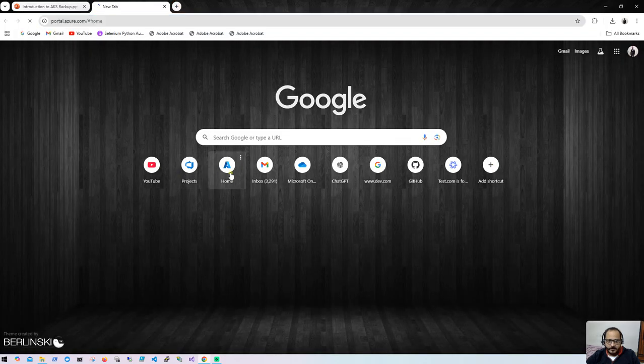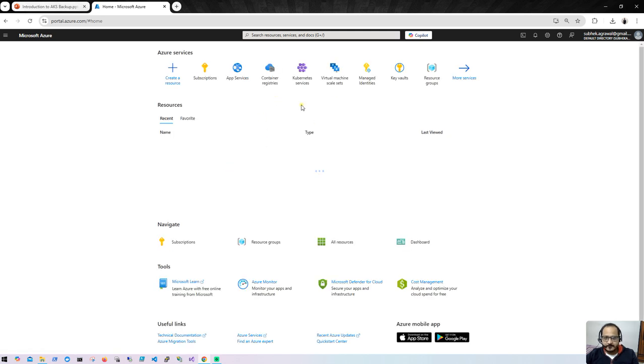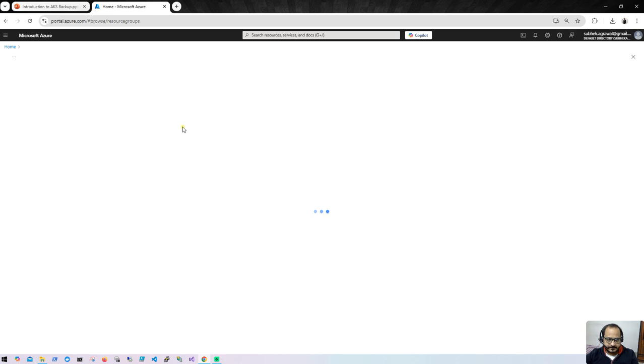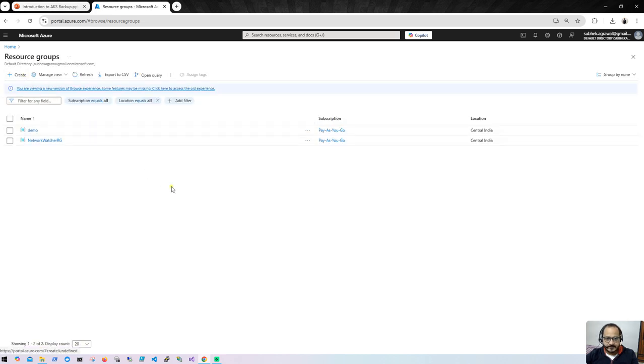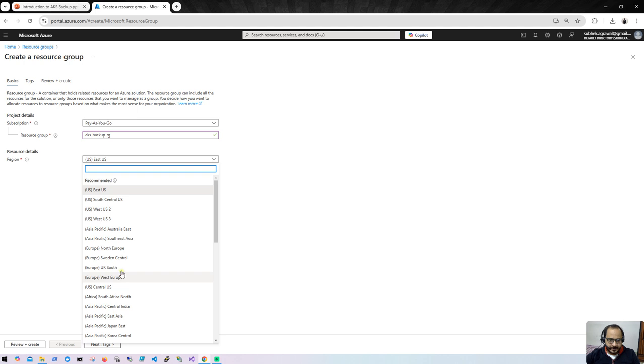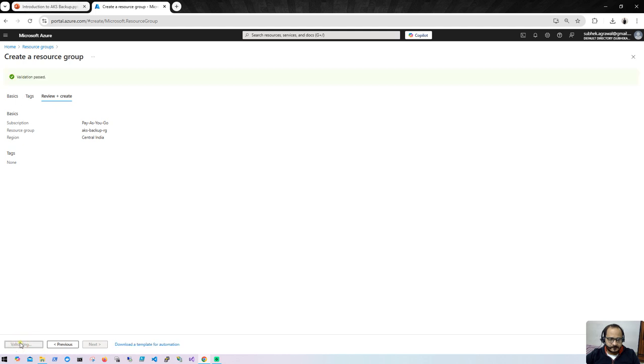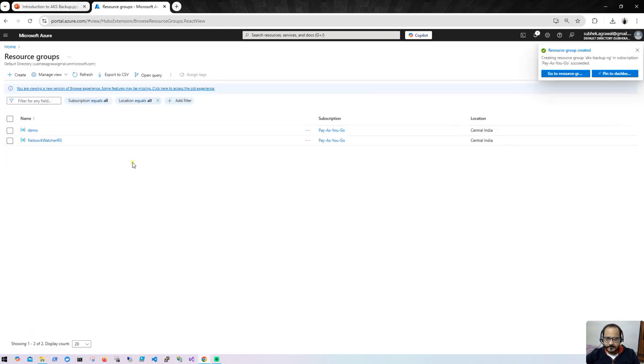So let me go to my Azure portal. The very first thing I will do is create a resource group, and I'll name it AKS Backup Resource Group. And for the location I will choose Central India. So the resource group is created.